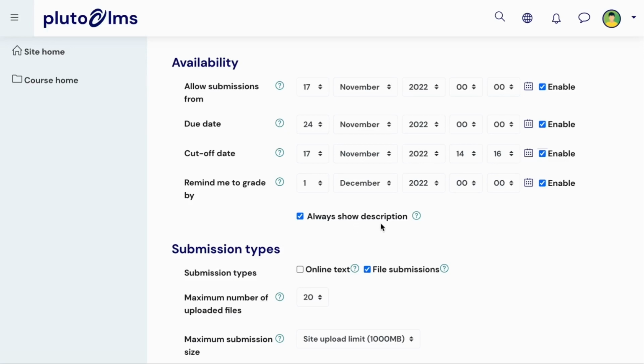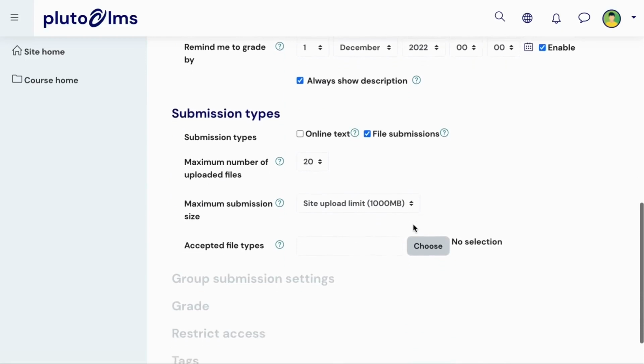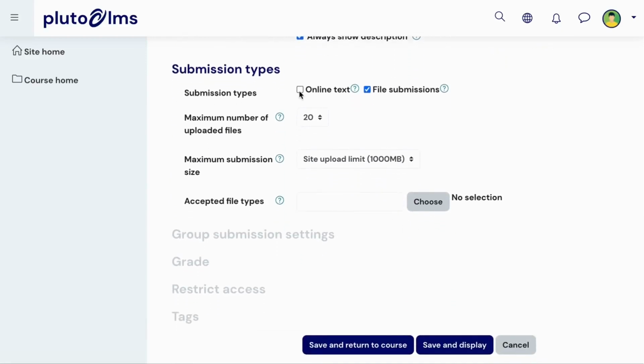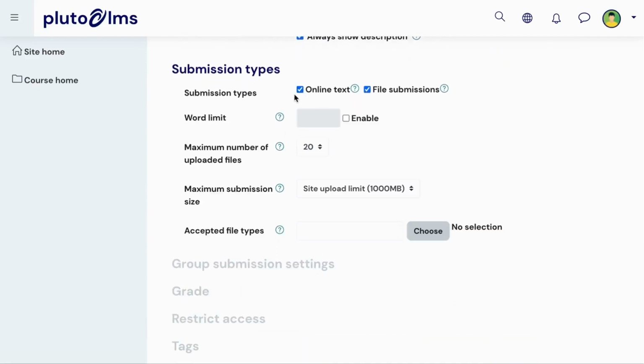You can also decide whether the assignment description and instructions should always be displayed to learners, or only from the Allow Submissions from date. In the Submissions section, you can specify how learners should submit their work. You can allow learners to submit via text, typed online, by uploading files, or both.